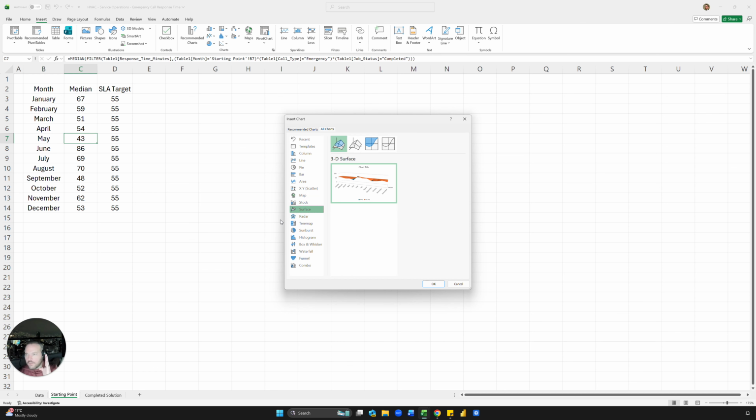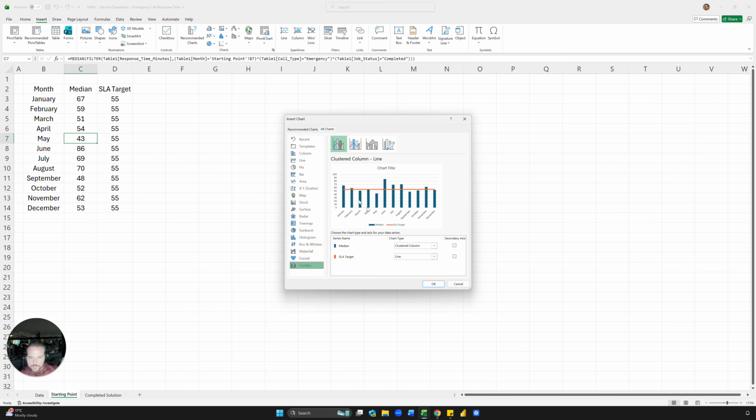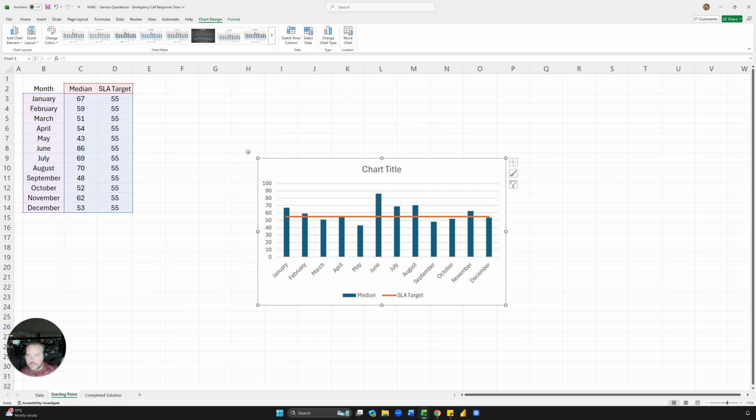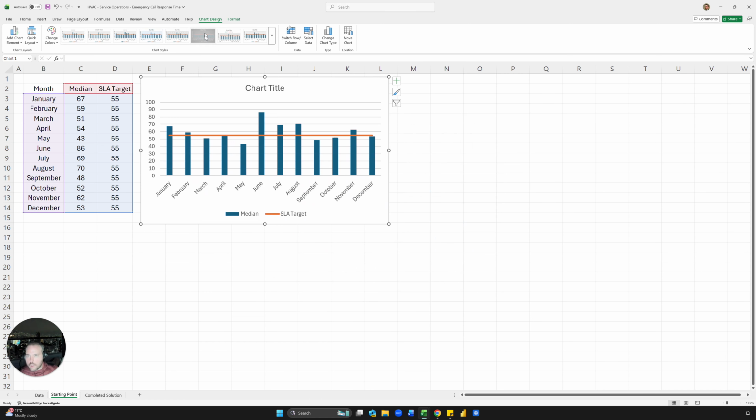Because what we want is columns for the actual median, and then we want a line to see what months we're above and what months we're below. So you go to Combo, and then it's right there. With the combo chart, you can choose what you want for each variable. So for median, we want a column, and for the SLA target, we want a line. You can click OK. I'll make it dark.